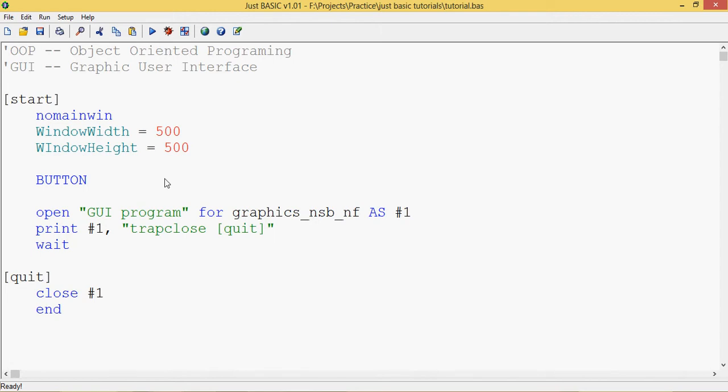So button. After you write button, you write the branch label, comma, and then you name it. So let's just name this quit. And then after the name you put the branch label, quit, and then you put the corner.